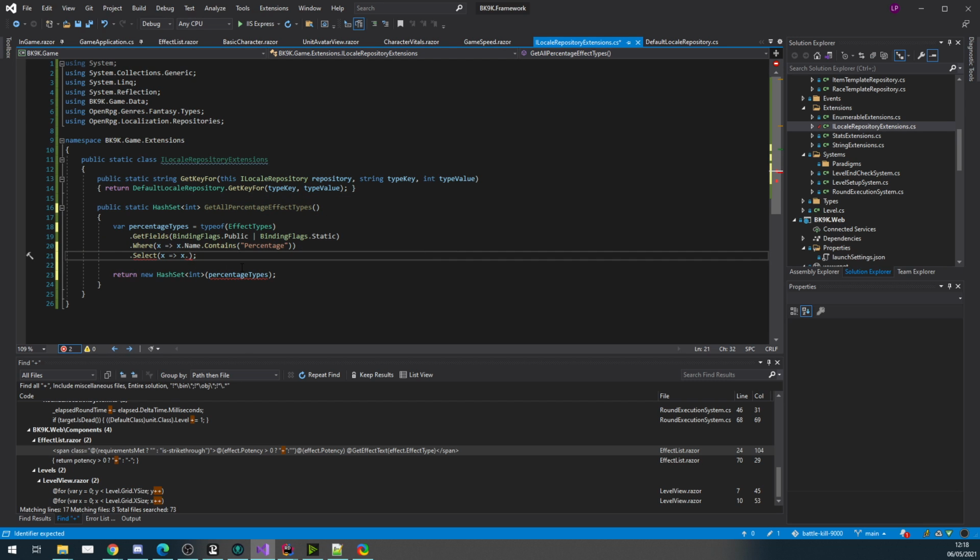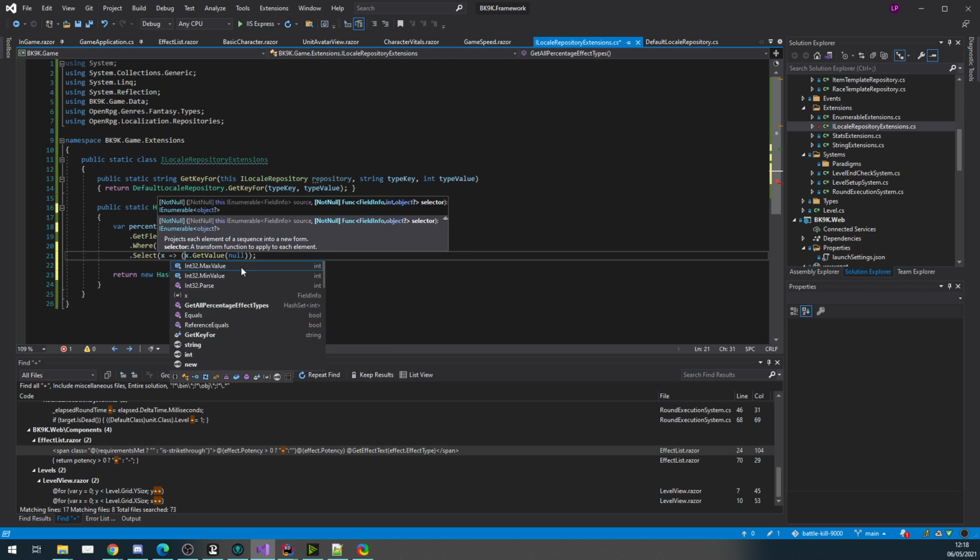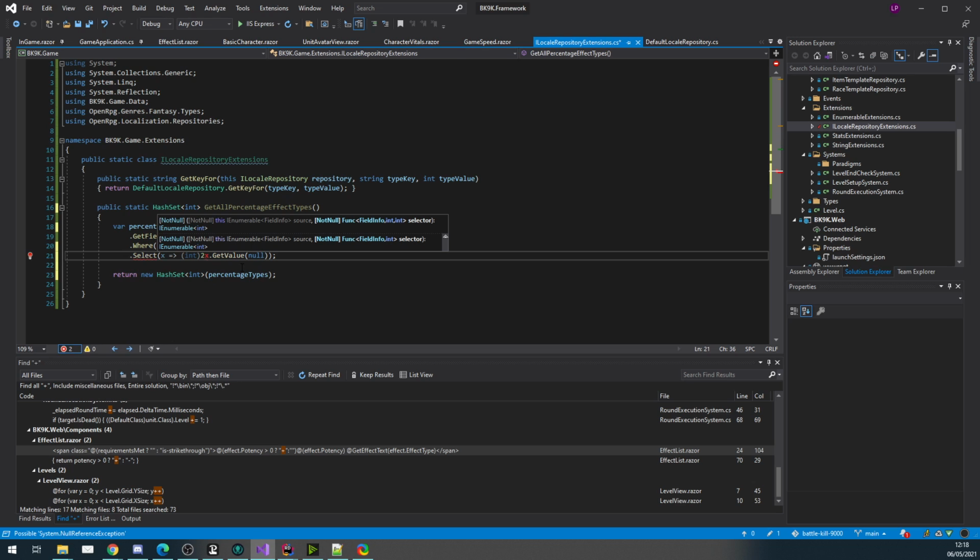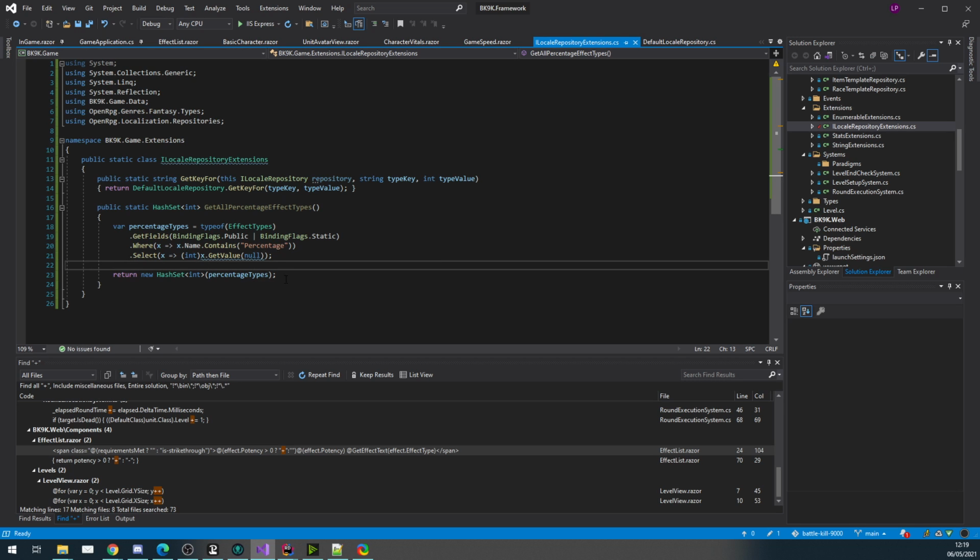I just want the get value stuff. Get value null as an int. I don't know why I've got a 2 there. Right, that should do that. Oh, one second. Right, that'll give me that. Pass into there, return the hash set.